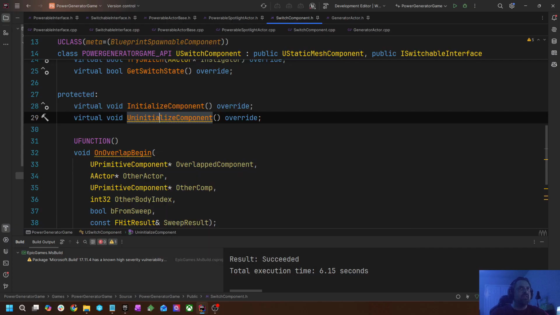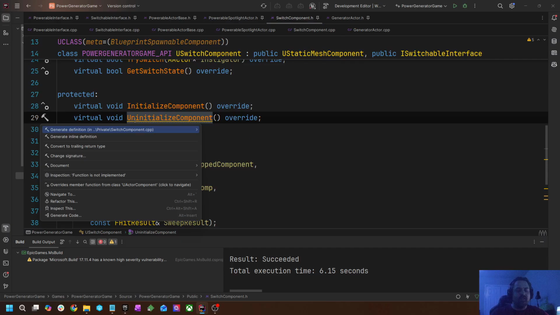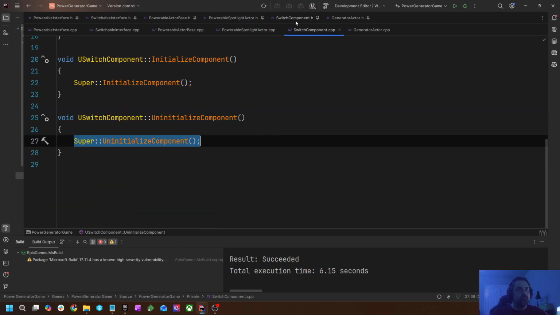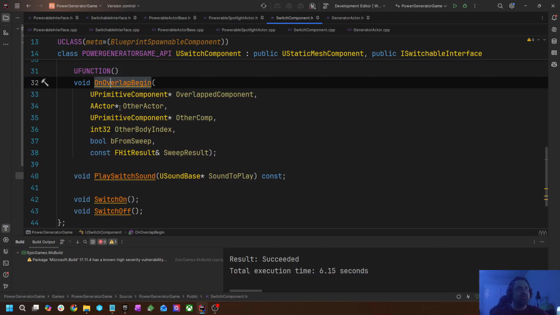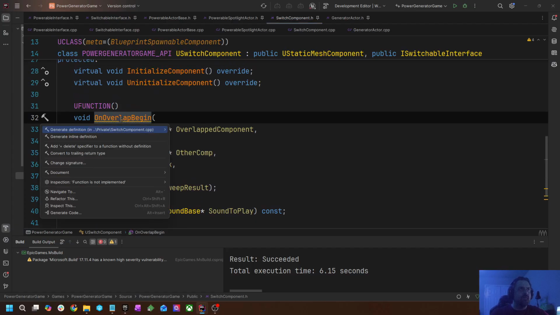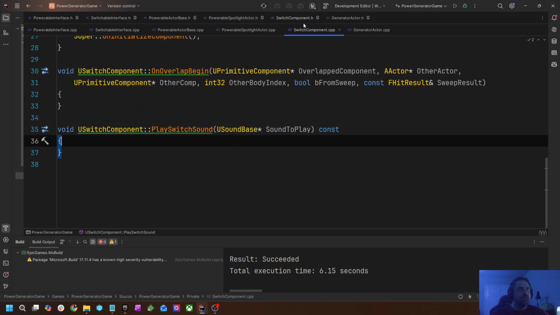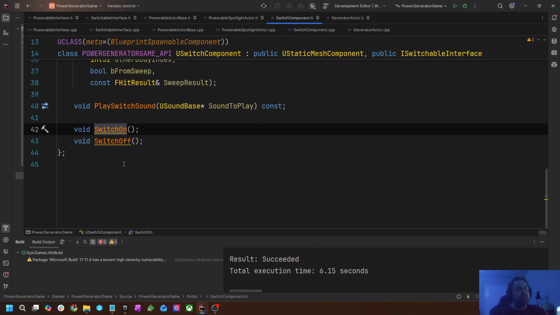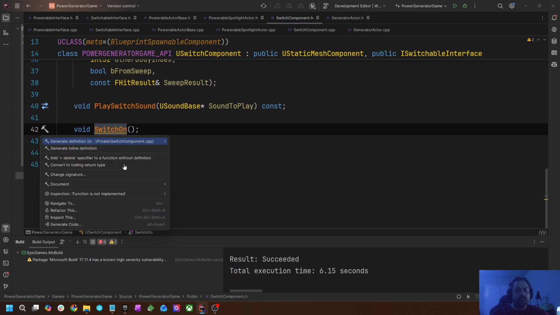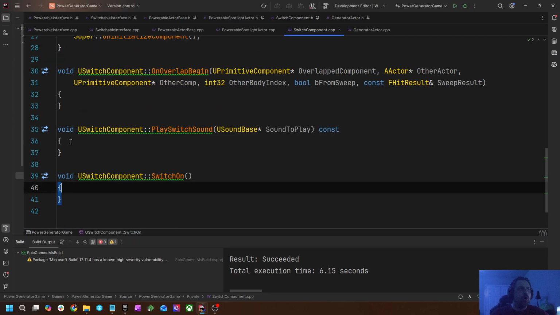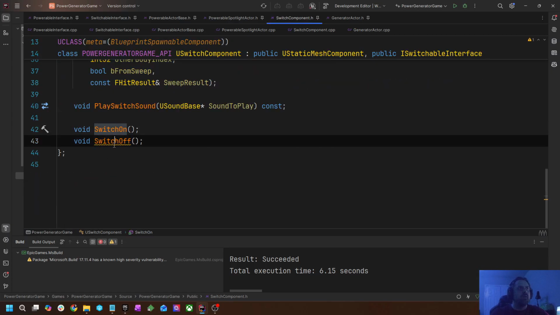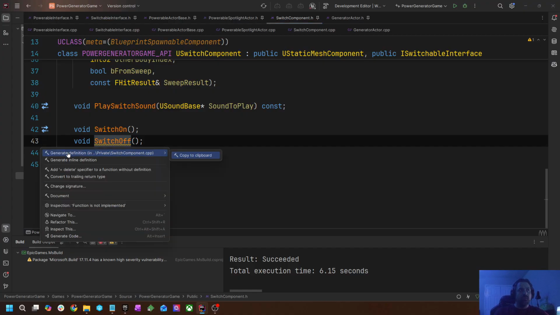Then go back to the header, uninitialized component, select that one, Alt Enter, generate definition. Go back to switch component.h, on overlap begin, Alt Enter, generate definition, back to the .h, play switch sound, Alt Enter, generate definition, back to .h, Alt Enter, on switch on, generate definition, then back to the .h, select switch off, Alt Enter, generate definition.